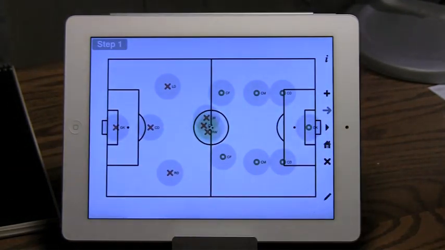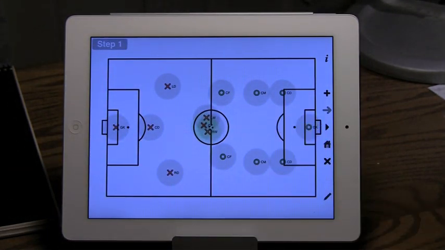So it says step 1 here. And now Dad's actually going to show you, as you move players around or the ball around, where the ball started and where it finished. Okay, so let's just illustrate that.